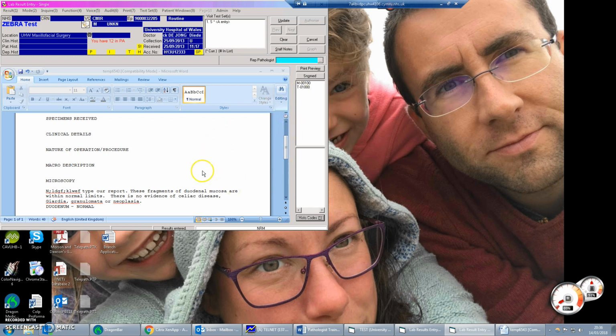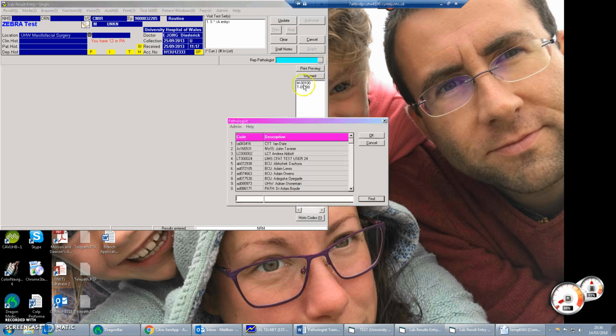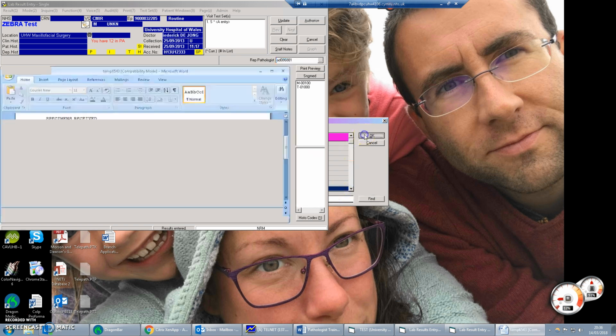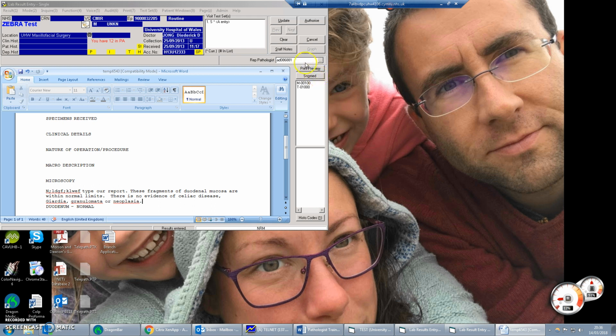So you've put your report in, you've SNOMED coded it, then you need to put in the reporting pathologist. Again, we've all got our shortcut codes, which you could have as a barcode which you could scan into this box to put yourself in there automatically, or you can pick yourself off the list, click on it, click OK. So reporting pathologist, SNOMED code, report, all checked.